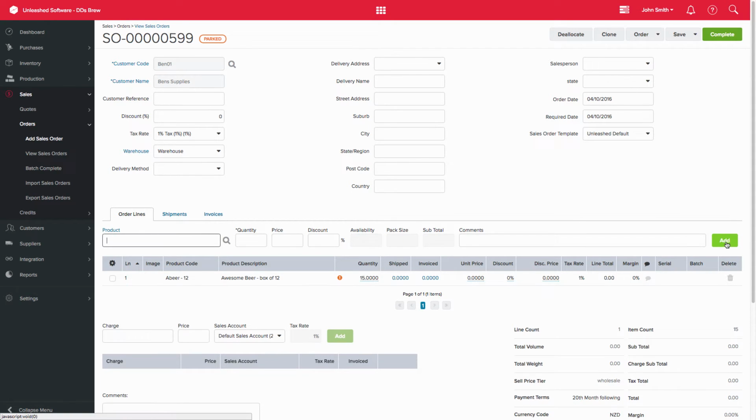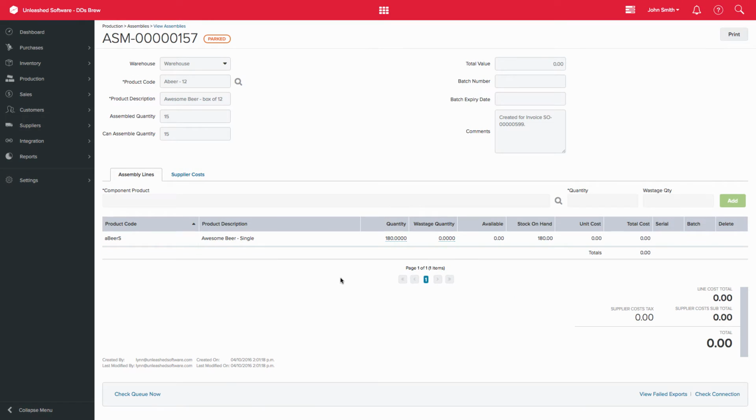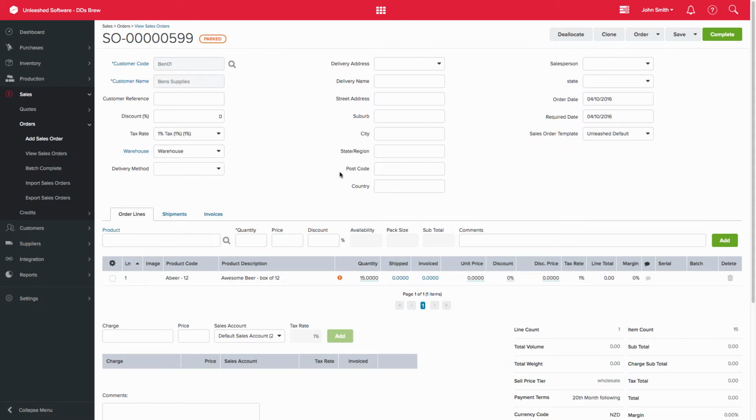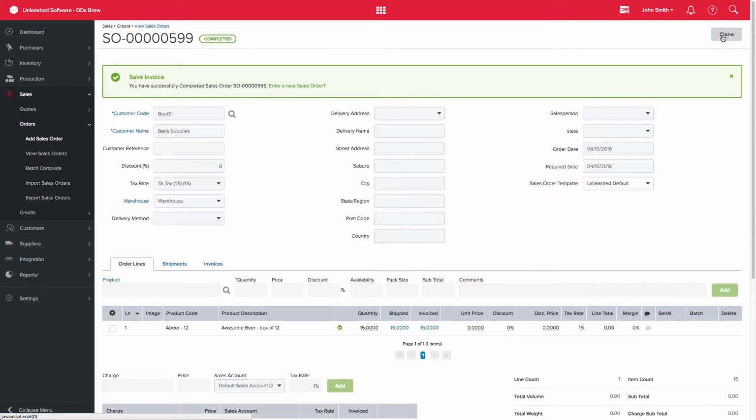If we didn't have any on hand, but we could build them, we will get the little orange exclamation mark next to the quantity field, which tells me that an assembly has been created behind the scenes. And this is for the awesome beer boxes that we did not actually have on hand. So in our case, we ordered 15, but we clearly did not have any on hand. So we are assembling 15 to be able to fulfill this order. If we then complete the sales order, the assembly will automatically be completed.